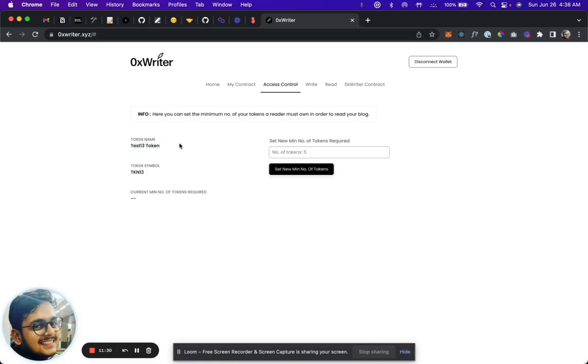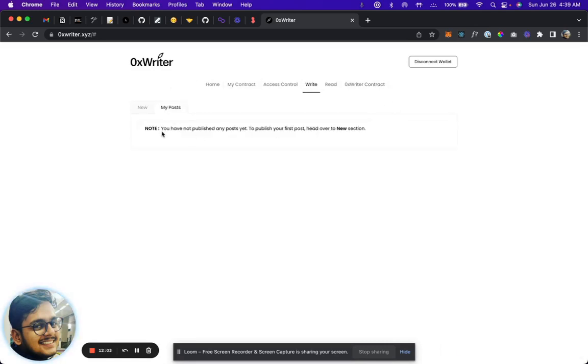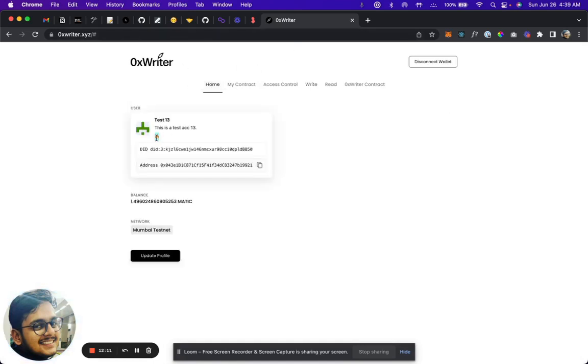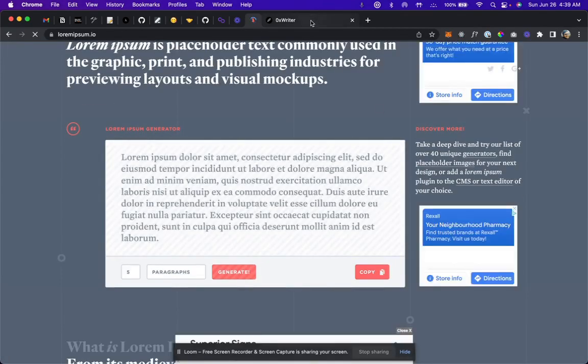So we can see our token name is token 13, token TKN13. So I'm going to say at least 10 tokens a user must own. No, at least 15 tokens. Okay. After deploying an ERC20 contract and setting my access control conditions, I should be able to start writing. As you can see, it says you have not published any posts yet. Okay, new. So I'll copy my emoji, open new editor. I'll create a new heading, test13, first post, and I'll add some lorem text.